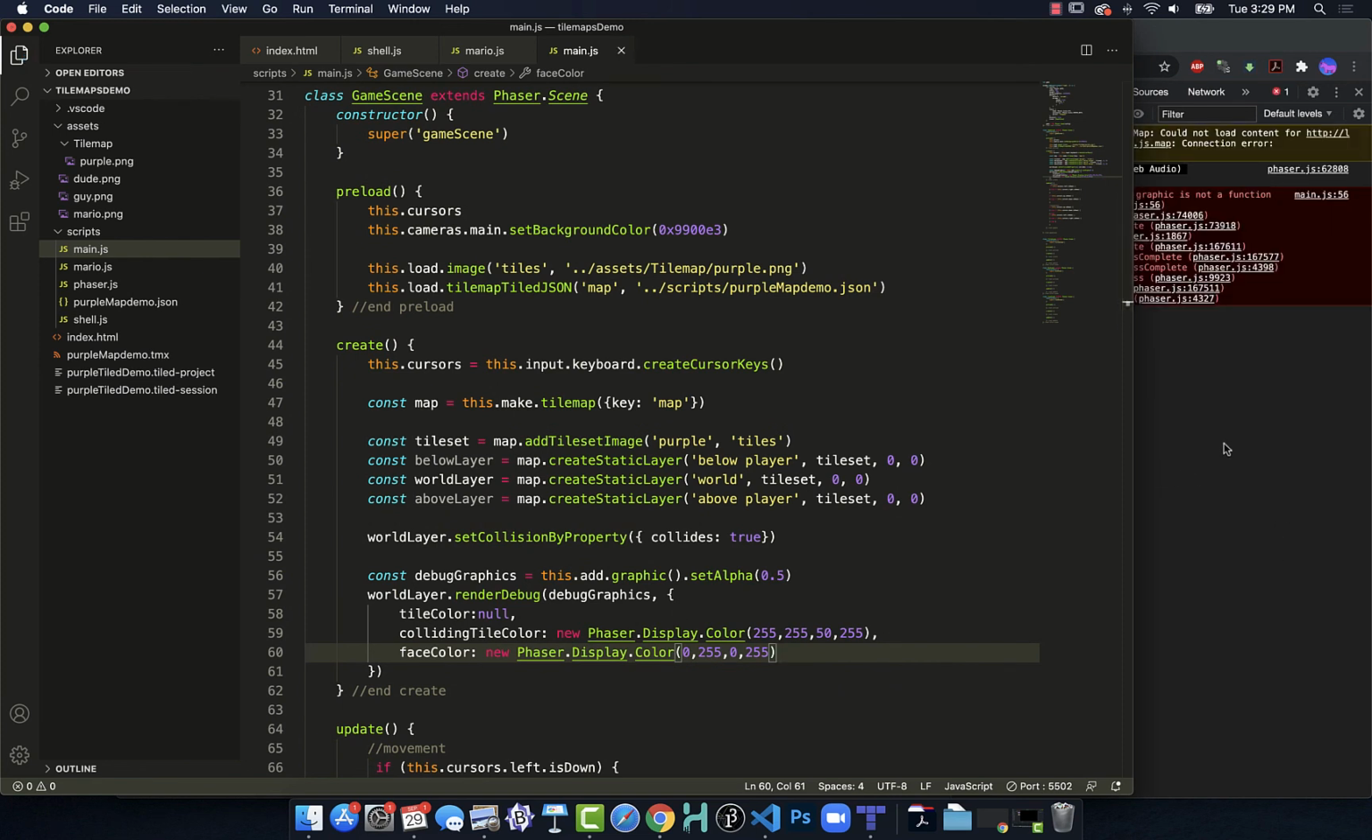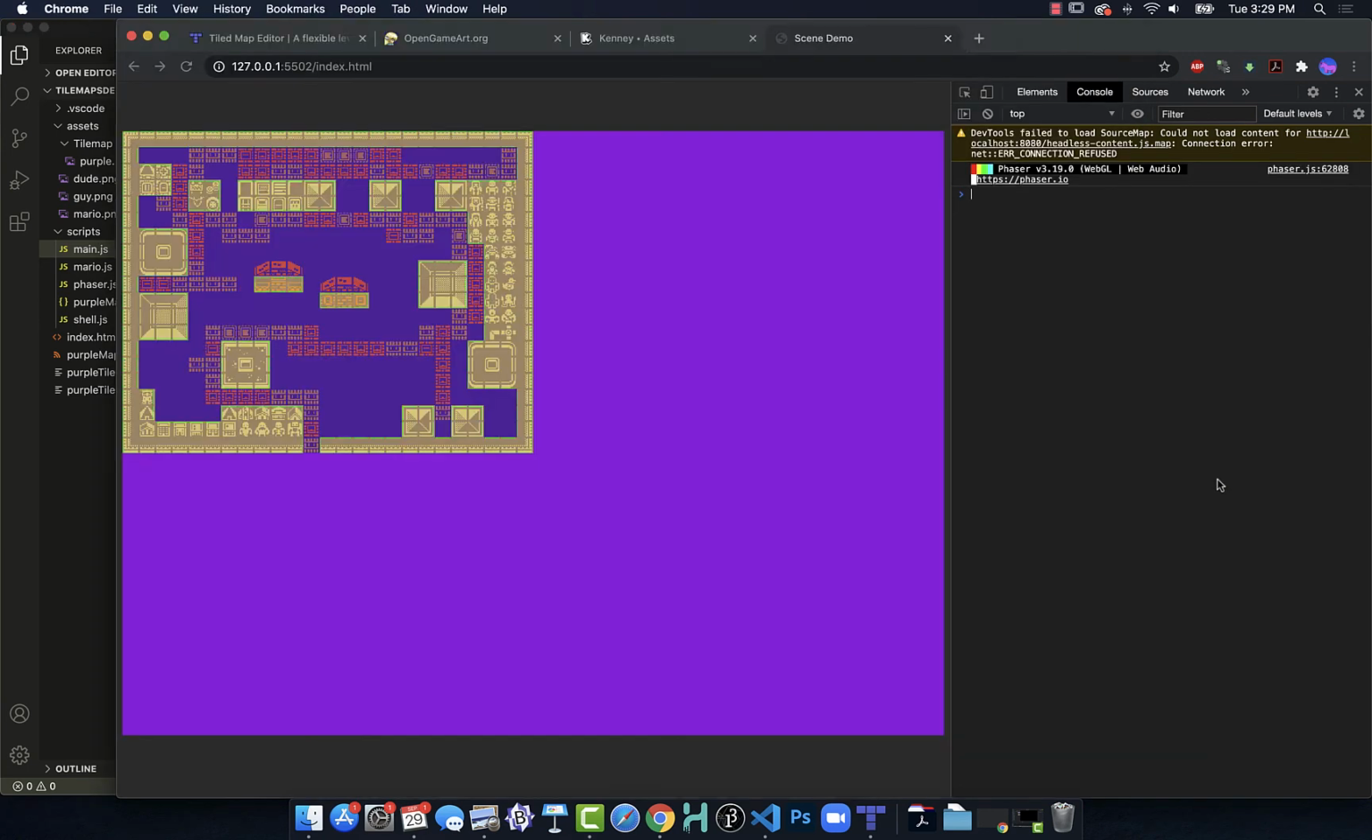And we have a problem in line 56. Oh, it's not graphic, it's graphics, plural. Save there, no error. And now we can see it's showing yellow. Everywhere that is yellow will be a wall that the player can't move through. Everywhere that is not yellow will not be a wall. And we can also see that green edge showing up on these.